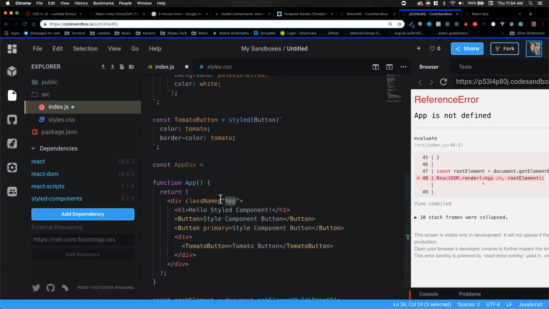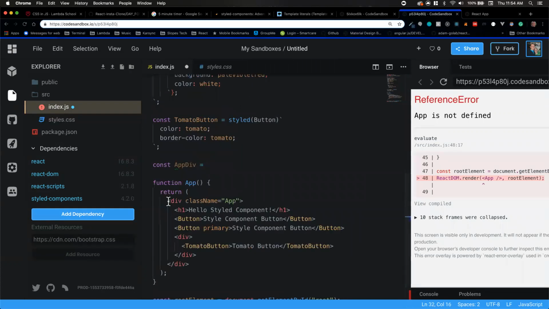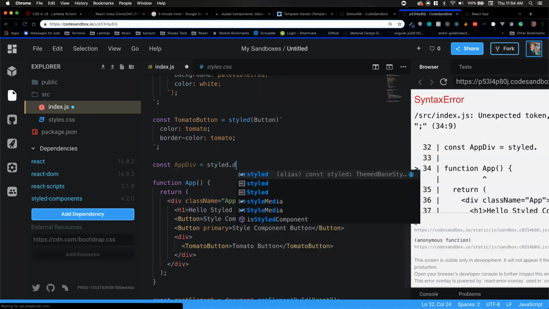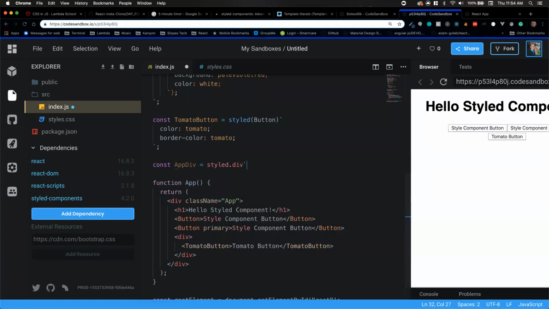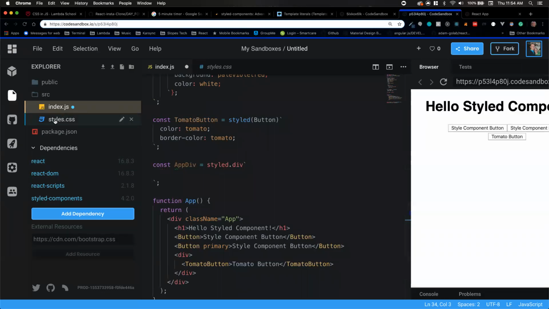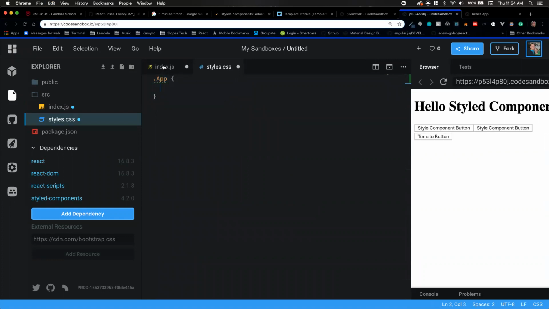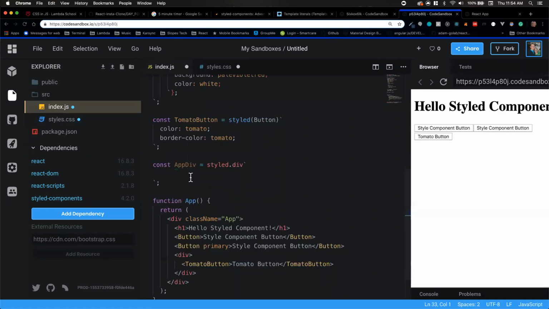and call dot whatever HTML element you want to create a component. So this app class is on a div. So if we want to take these styles out of our CSS file and make this div a styled component, we're gonna say styled.div, use our backticks. We'll go to the CSS file, we'll take all of this out of here, and we'll add it to here.